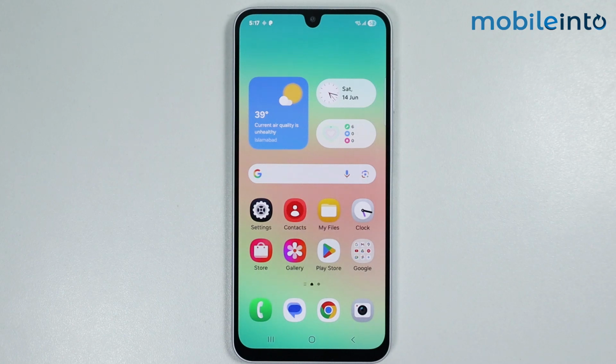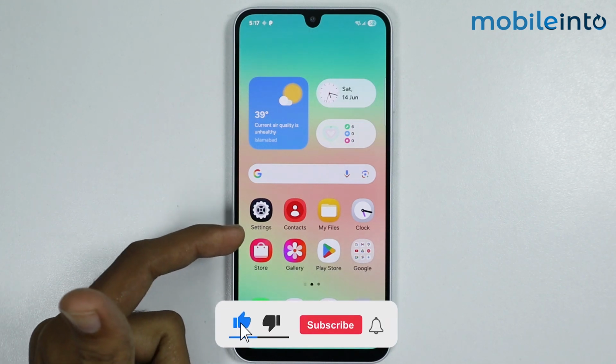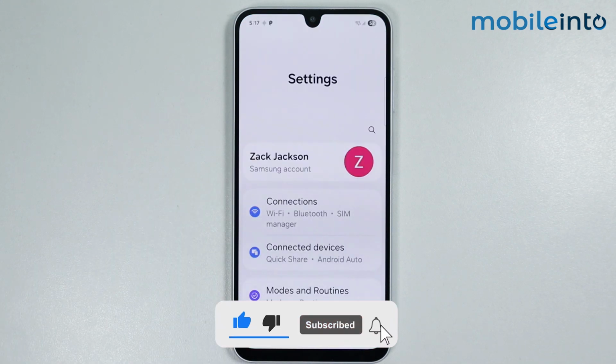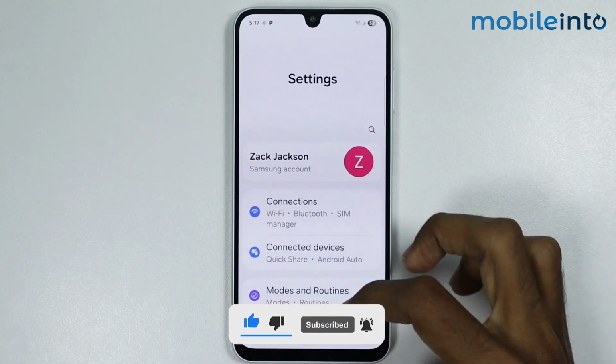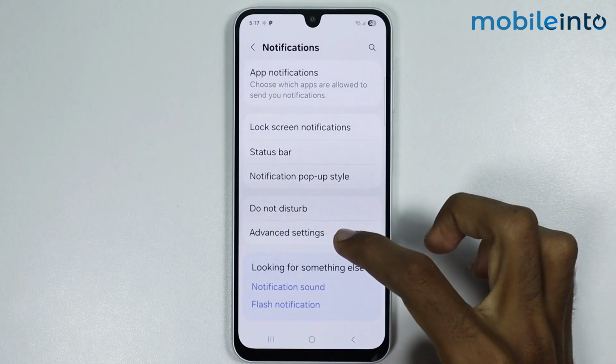Hey, what's up guys? So in this video, we will see how to fix missed call notifications not showing on any Samsung phone. Now to do that, just open the settings app on your smartphone. Now from here, just scroll down and tap on notifications and tap on advanced settings.